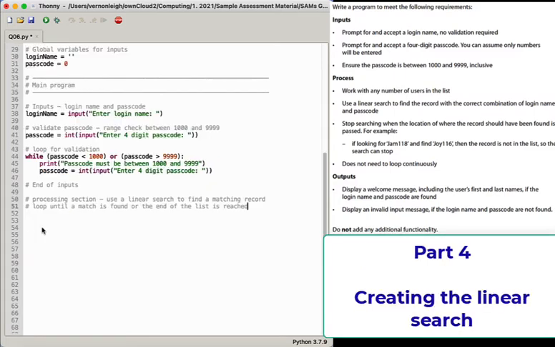So the next section is going to be the processing section, and notice that I've created a comment there just to help me structure it again and give me an idea of where things are and how things are fitting together. It's going to use a linear search to find a matching record. It says it needs to work for any number of users in the list, so we can't set the number of users to a definite thing, so that can obviously change. We're going to loop until we find a match or until the end of the list is reached.